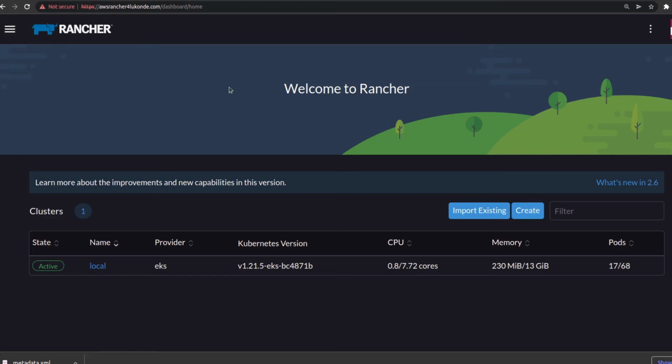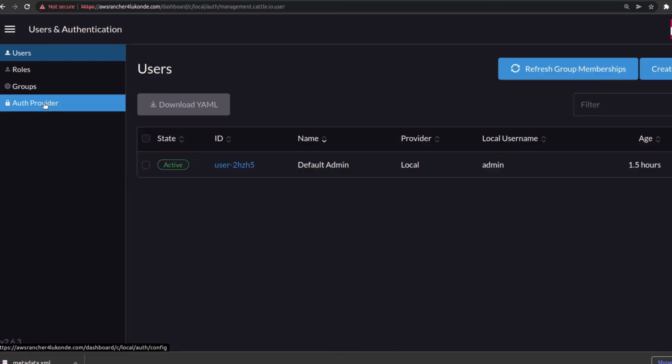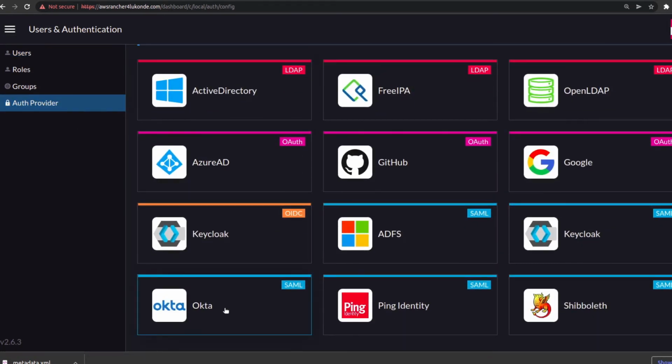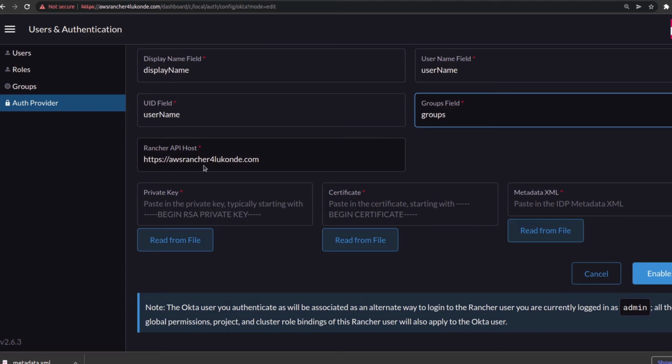And now I'm switching over to take care of the Rancher configuration. So I'll head over to Users and Authentication, then to the Auth Provider, and I'll look for Okta in my case. As you can see over here, you're presented with different fields that we actually provisioned for in the Okta admin console. So I will provide display name, username, and for the UID field, I'll set this as username, and groups will simply be groups, and I've already got my Rancher API host.